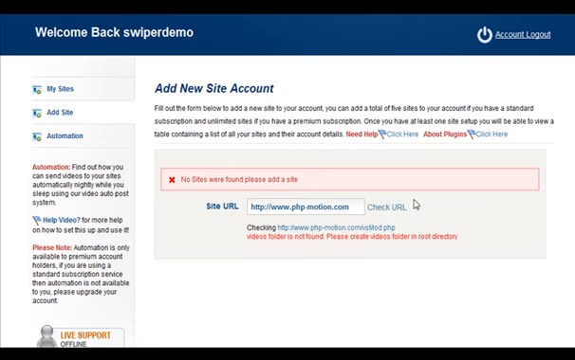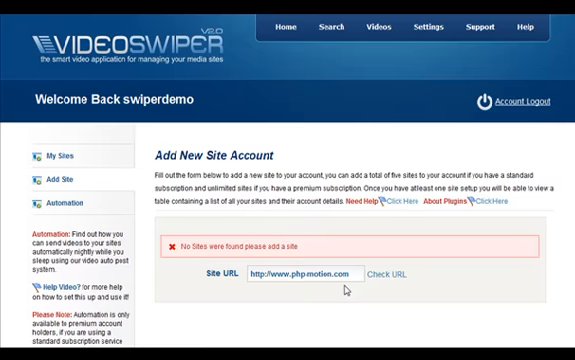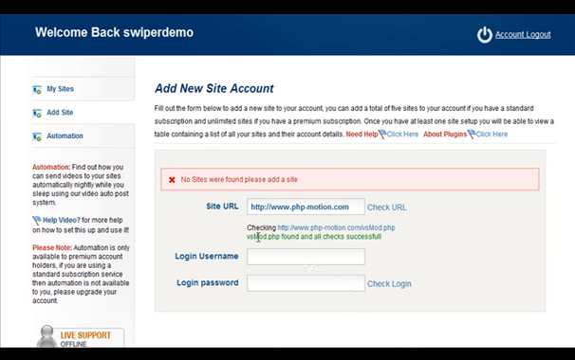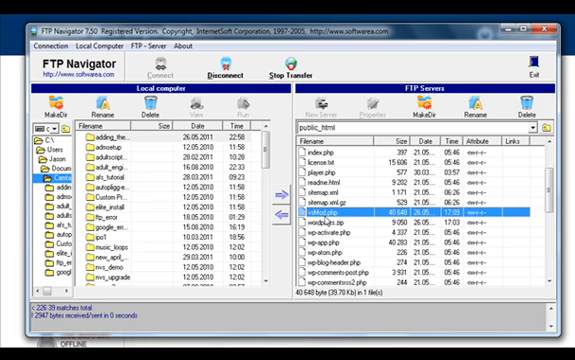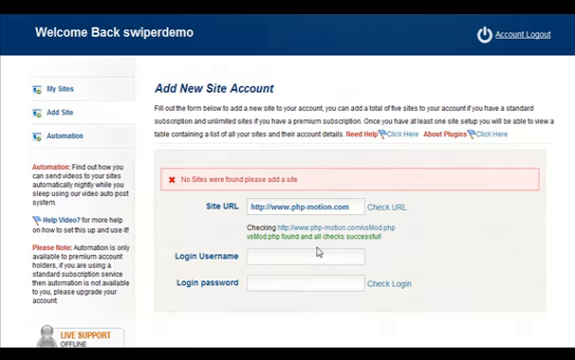Let's go back here and check the URL again, and we can see now a successful message that our API, the VSMod, our API file, was found and all checks were successful. There's our API file in here. There you go, VSMod, and Video Swiper has found that file and checked that it's valid.